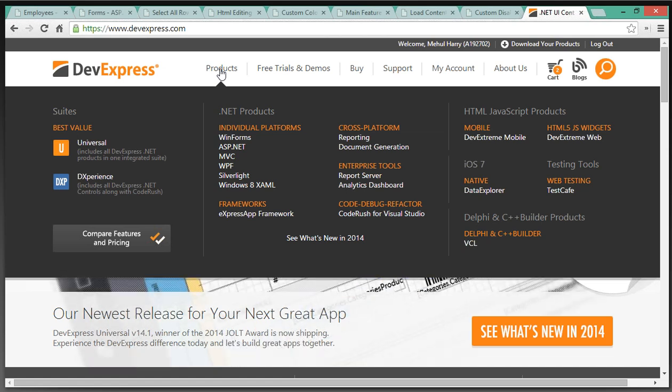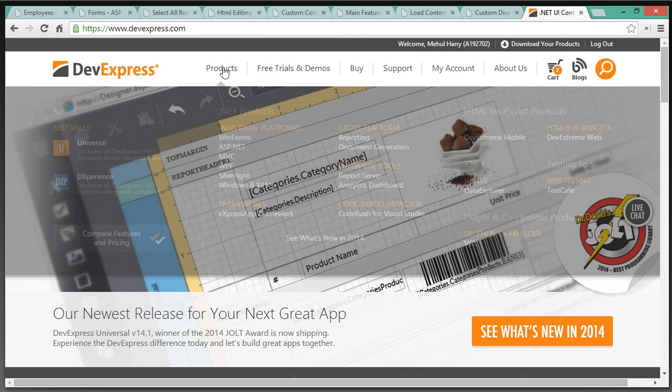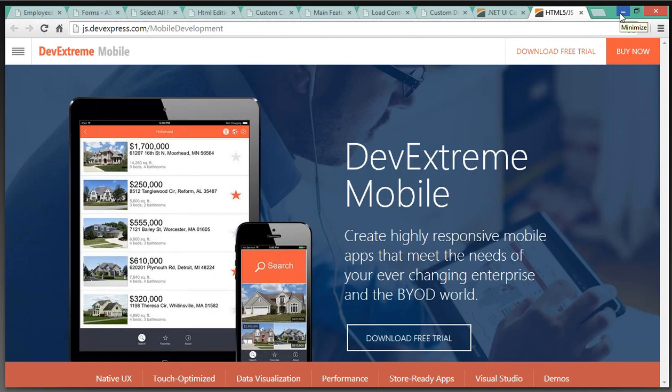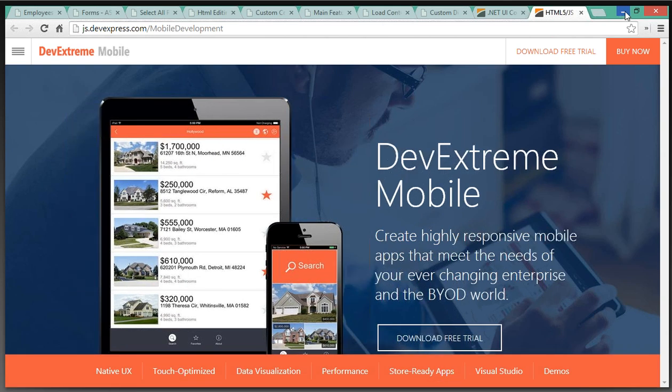All right, so that's the new theme. For mobile, we have a product called DevExtreme Mobile. Please take a look at that. That's for building for the web. And tomorrow, Julian is doing a webinar on this stuff, where you can see how to build mobile-specific items using JavaScript.